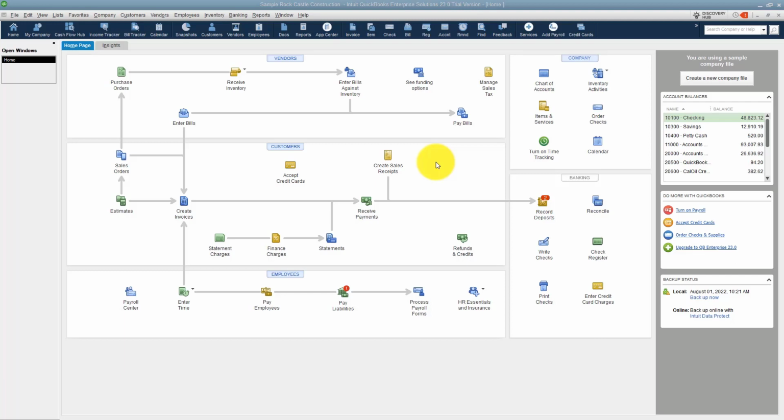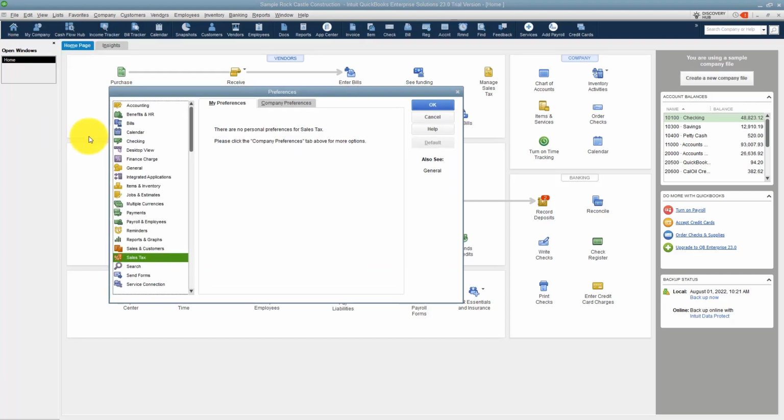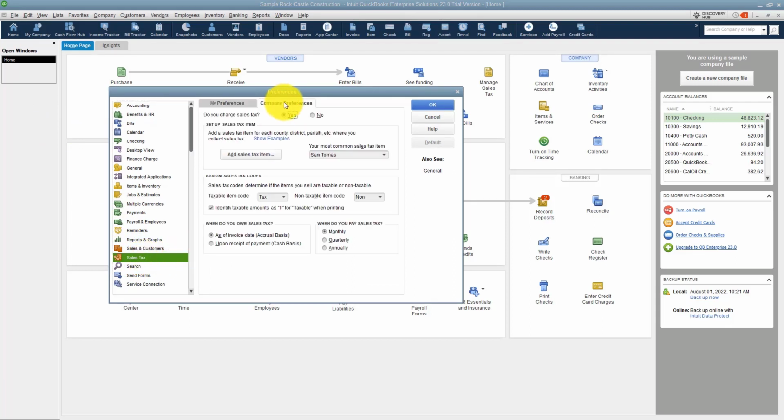We've got several things we'll need to set up in QuickBooks. Let's go ahead and start with telling QuickBooks that you do charge sales tax. Let's head up to the menu and click on Edit and come down to Preferences. On the left, you'll see Sales Tax, and you want to make sure you're clicked on the Company Preferences tab. The first thing QuickBooks asks you is, do you charge sales tax, yes or no? Make sure that says yes. And then it will ask you to add some sales tax items here. You can do it here. We're going to do it over in the items and services in just a moment.